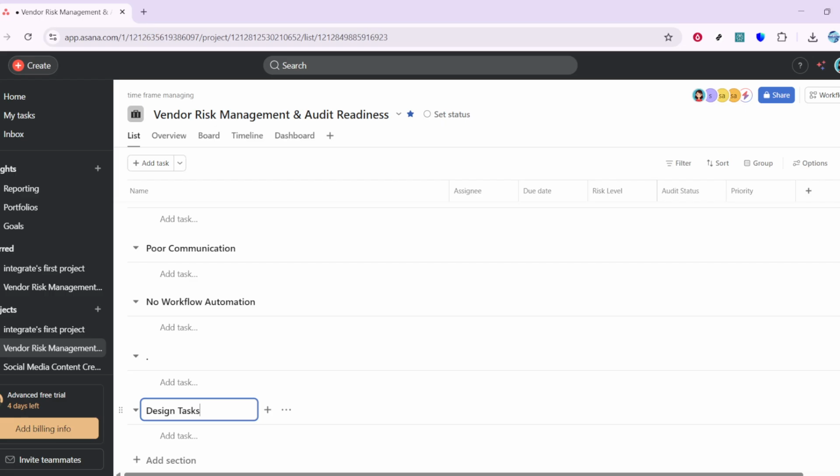Keep section names short and meaningful. Clear names like Phase 1, Design Tasks, or Ready for Review make it obvious what belongs where and help everyone understand the structure immediately. With your new section created, it's time to organize.